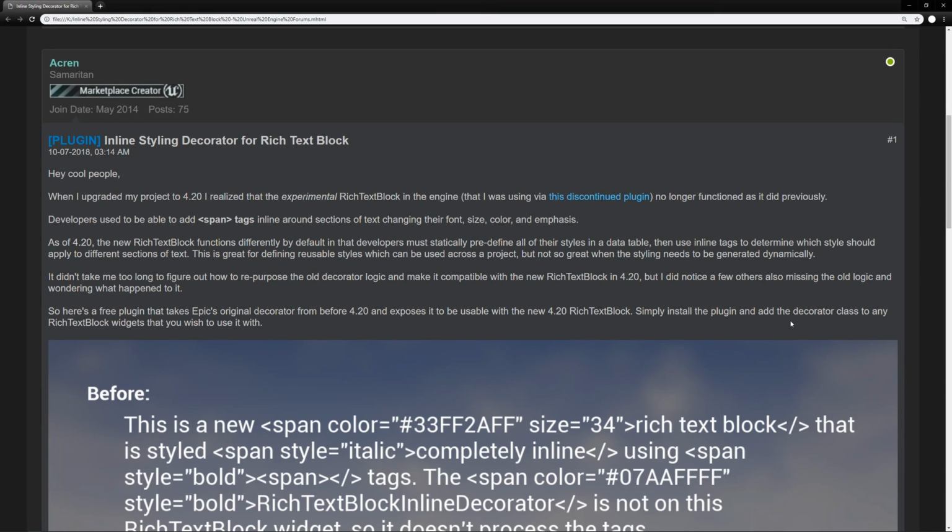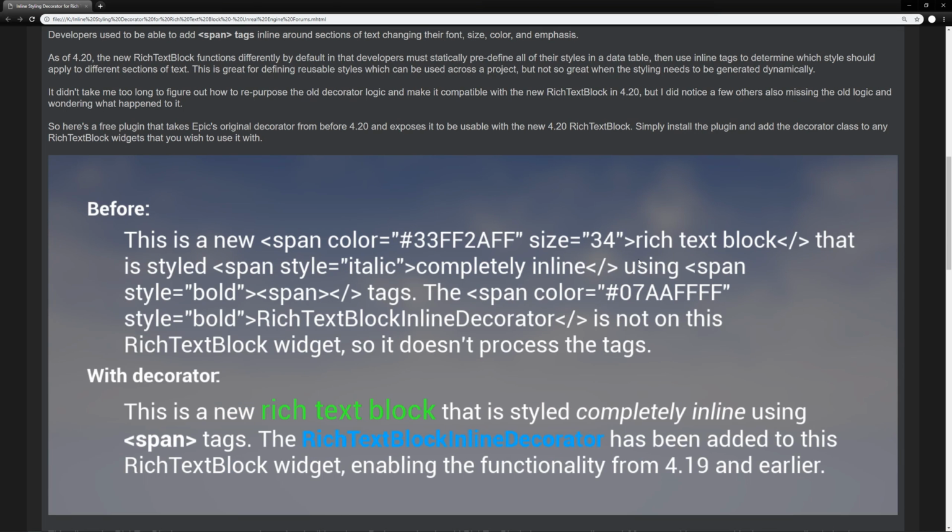So Akron released a plugin that allows you to edit your rich text block styles inline. This is basically how you used to have to emulate a rich text block before 4.20 came out and they released an actual rich text block. And you can see what's happening here is that they are changing the size and the color of this block of text to be green and size of 34, which is slightly bigger than the text around it.